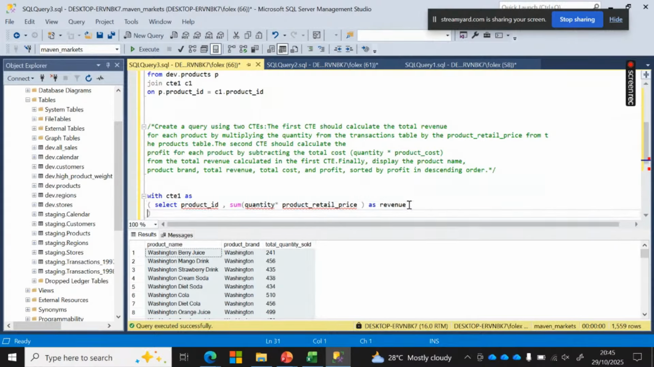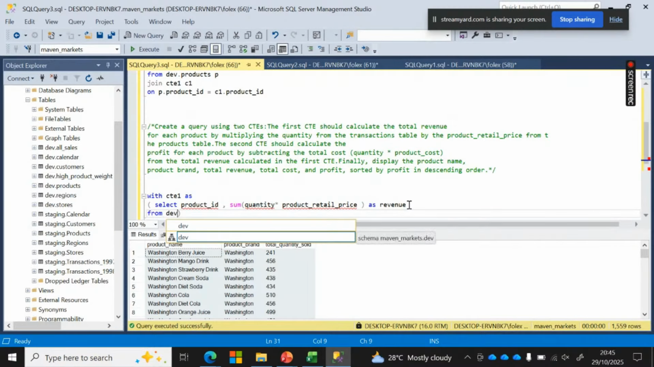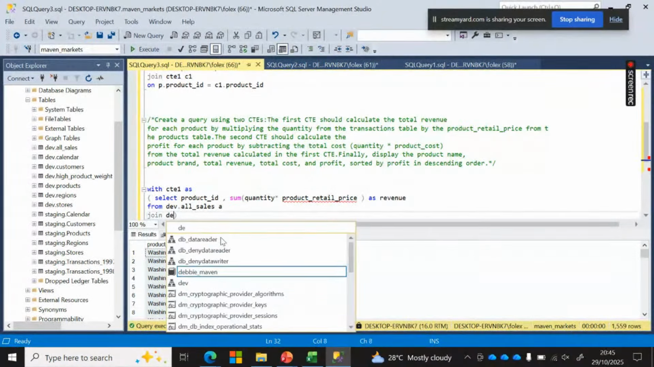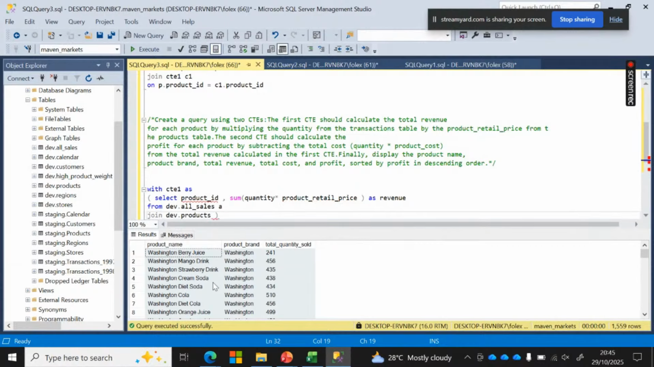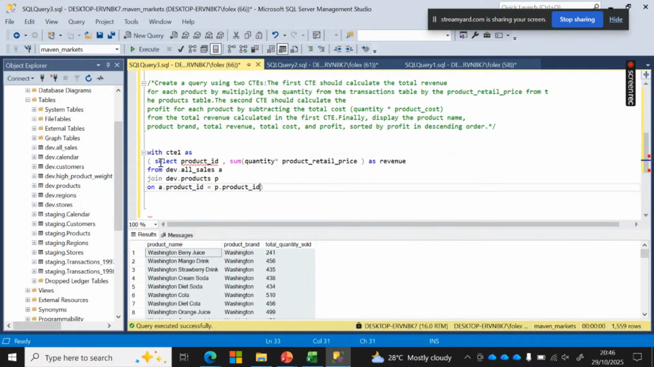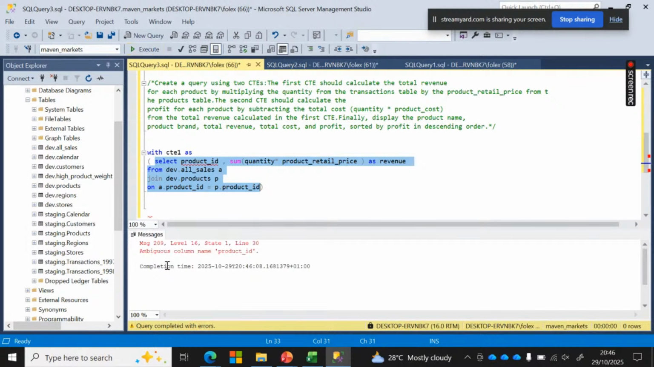Then we say from dev.all_sales, it is A, join dev.product, which is P, on what? On A.product_ID equals P.product_ID. Now, if you try to run this, it's going to throw an error. Can you see? It's saying ambiguous column name product ID.